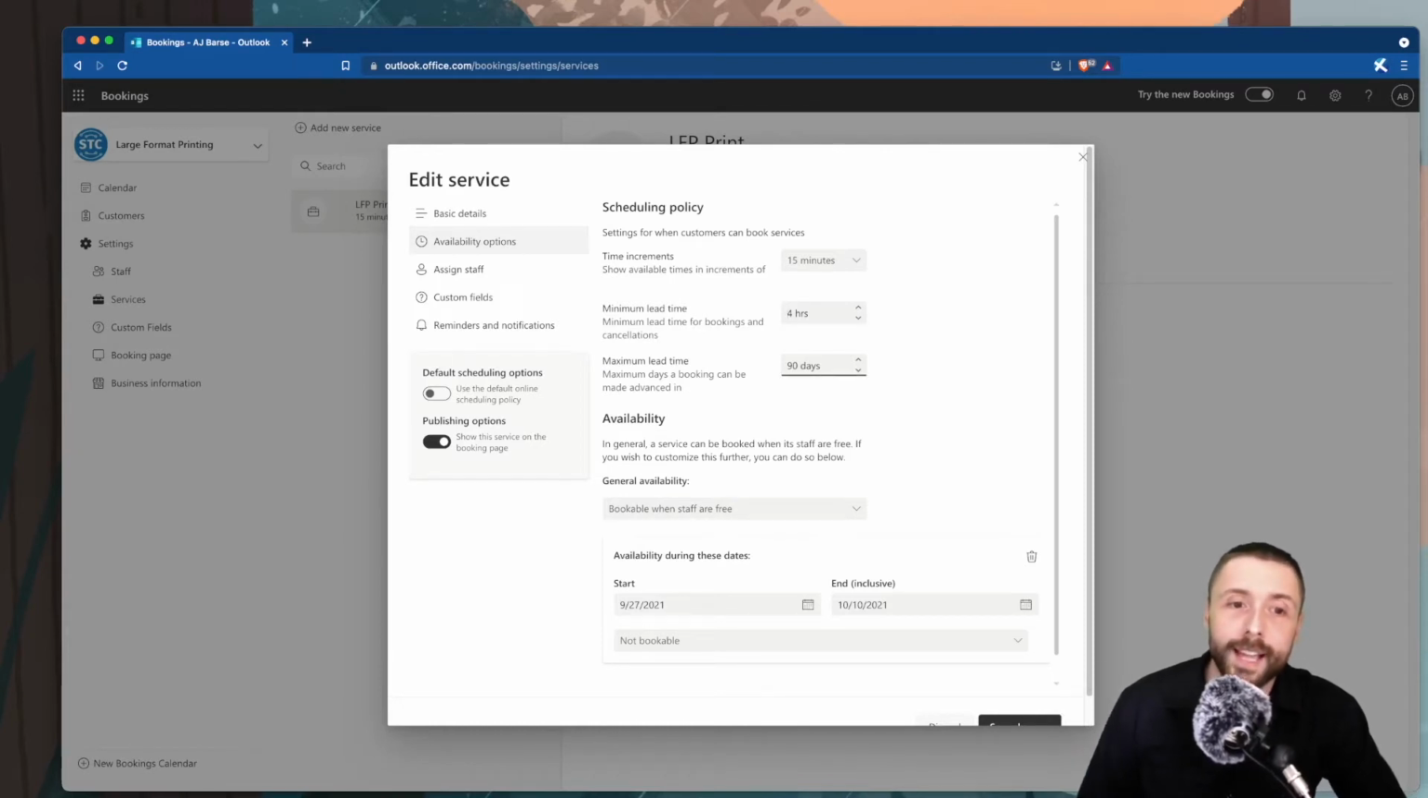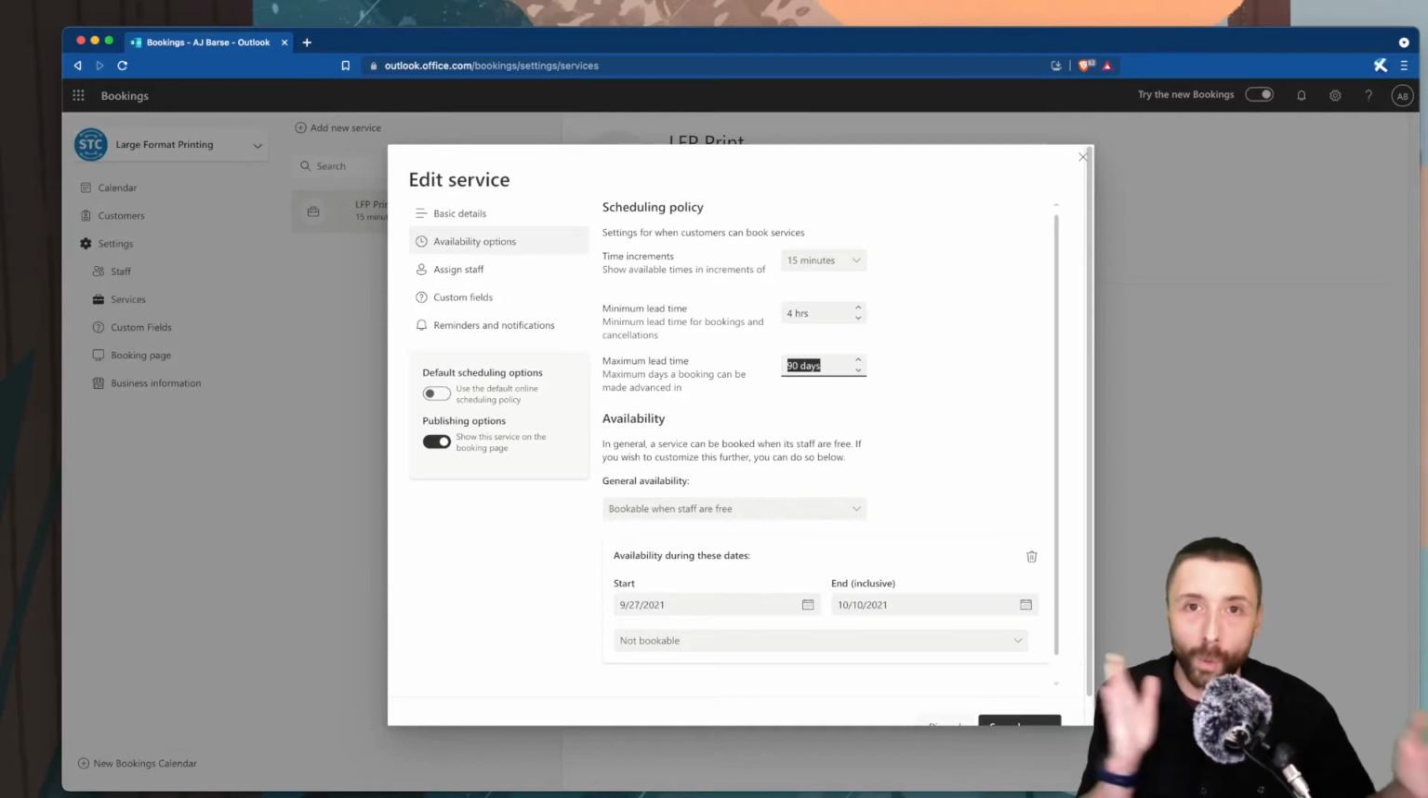The other thing is that your maximum lead time, by default, is set to 365 days, which on a quarter system doesn't help. So we've limited it to 90 days so that it keeps it within a quarter or two, depending if it's midterms.